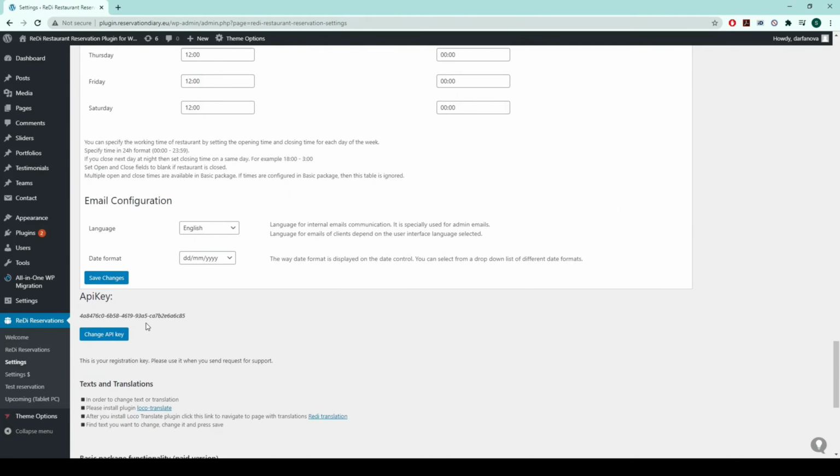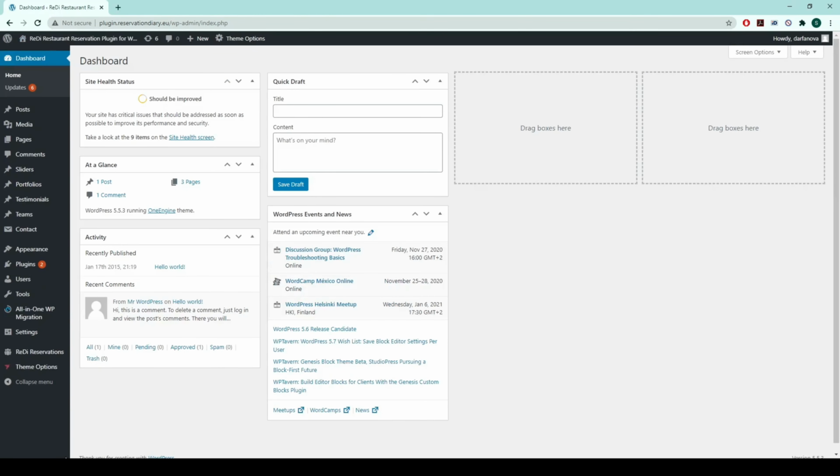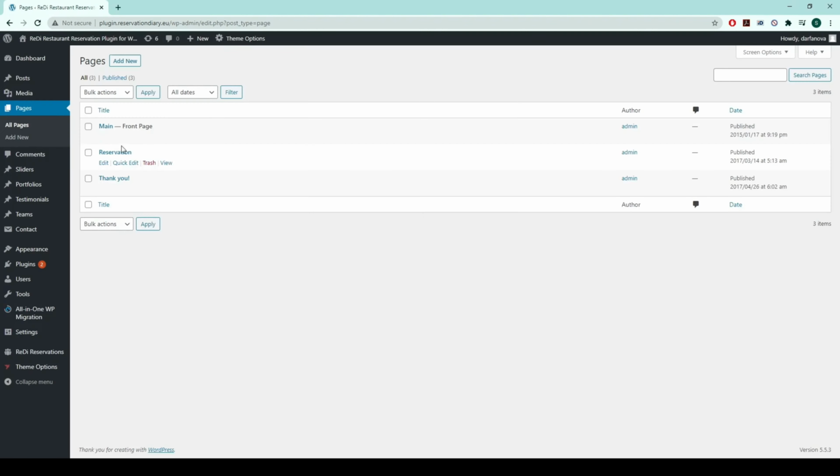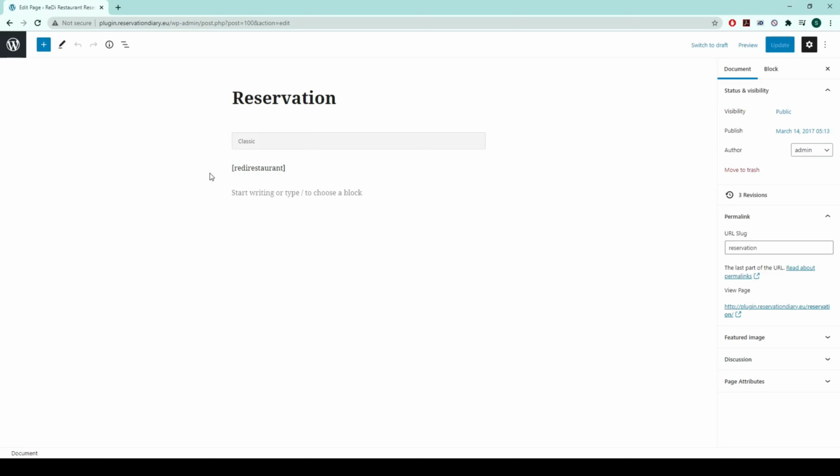Step 2. Check New Reservation page. ReDi Restaurant Reservations plugin automatically creates new page on your website. To check that, you can go to the All Pages section, and look for page named Reservation. Click on that. Now you see that page.